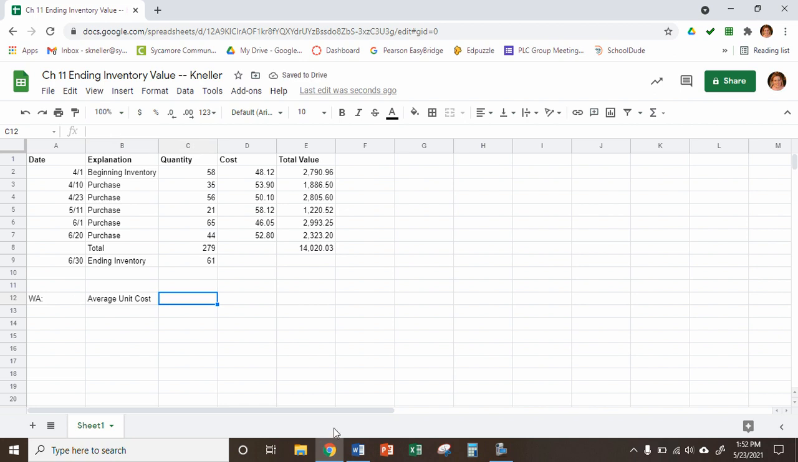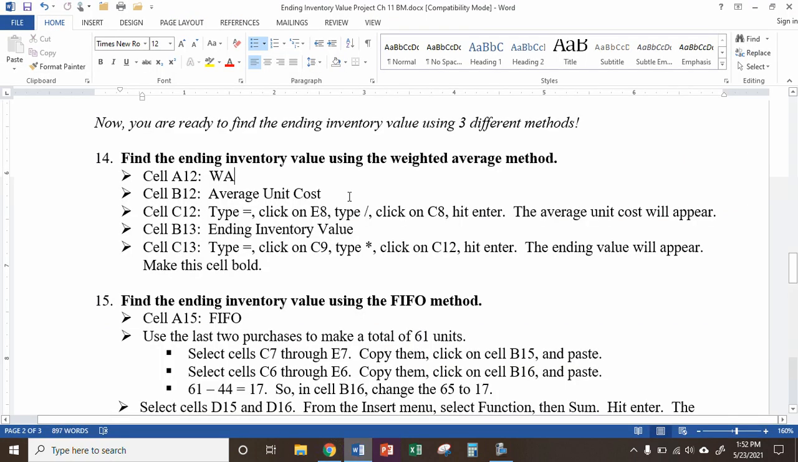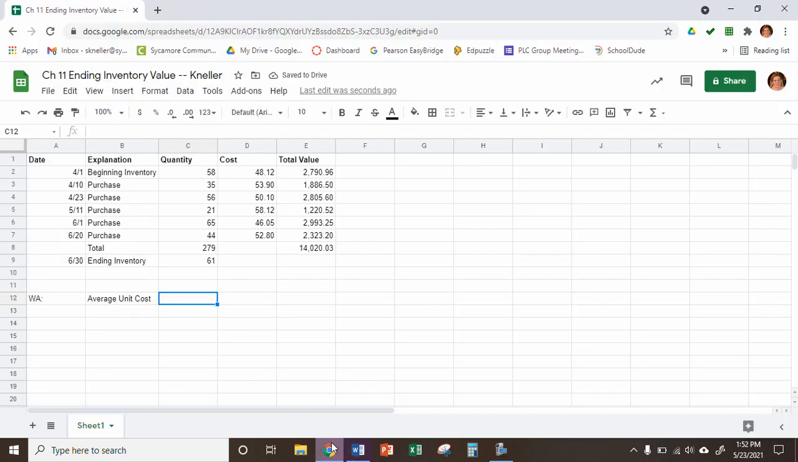And then this is where we're going to do our programming for the average unit cost. So we're going to type equals, and then we'll click on E8, and then we'll divide by C8. Now E8 here, that's our total value, and C8, that's our total quantity, okay? So those totals that we found before, we're going to use them now. So we'll type equals, click on E8, divide by, and then click on C8, and hit enter.